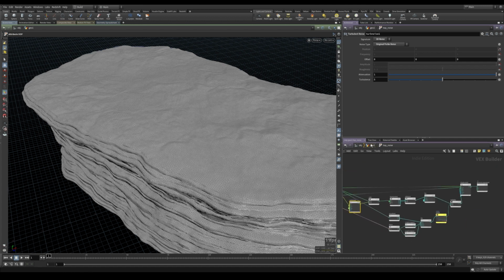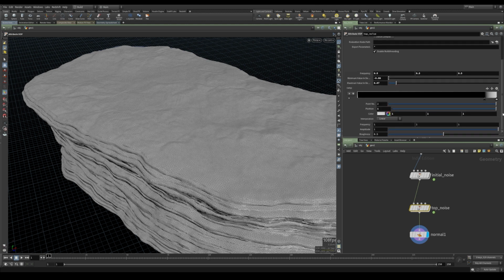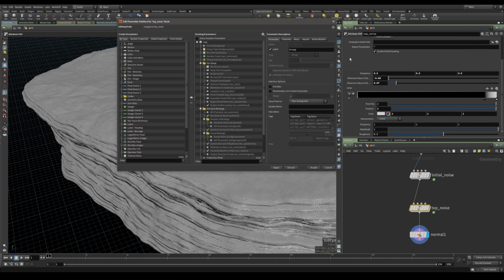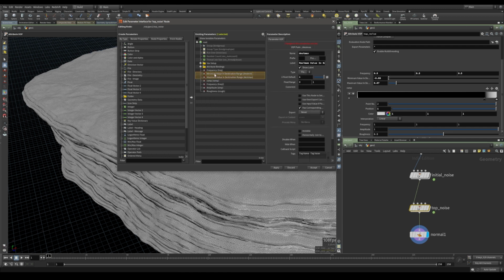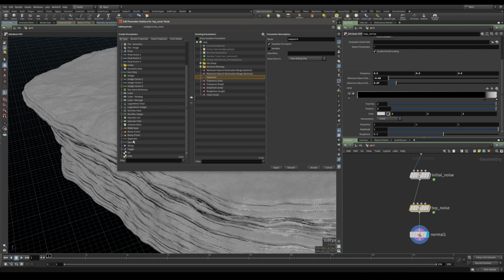That should be it. Let's go outside. And let's see. We have the minimum and maximum, the ramp. Let's edit parameter interface so we can order some things. So we want the minimum and maximum value at the top. This is the frequency for the overlay noise. This is the ramp. So we move the ramp at the last, and let's add some separator after the fit and after the overlay, and another one before the ramp. Apply and accept.